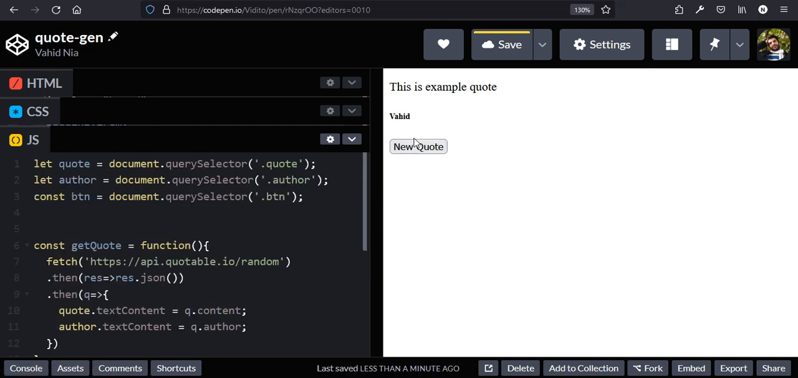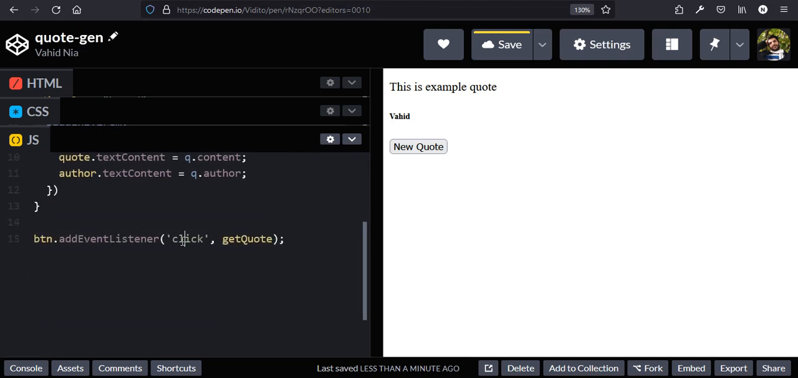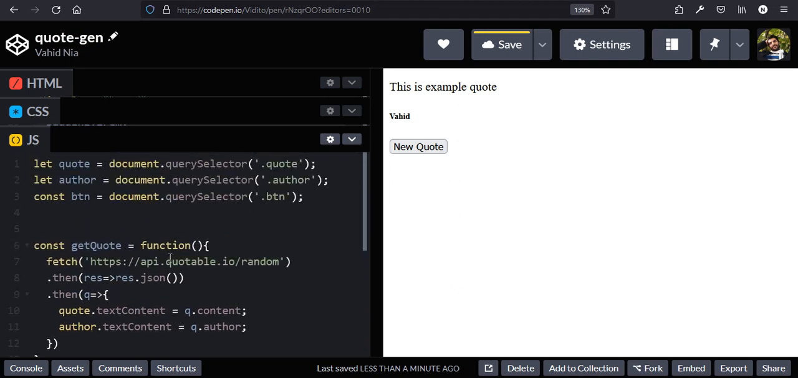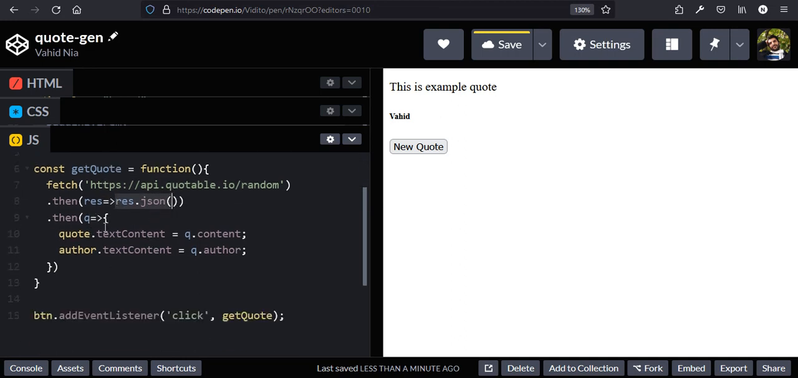So if I click on new quote, it will listen for this click. As soon as it clicks, you say, oh, let's go to this function. What am I going to do with it? Go and fetch this URL, get the JSON part, and inside that JSON file that you got, replace this content with the q.content, and replace the author with this one. Now, look at what happens. You see? Bruce Lee, as you think, so shall you become. Awesome. So we have this.